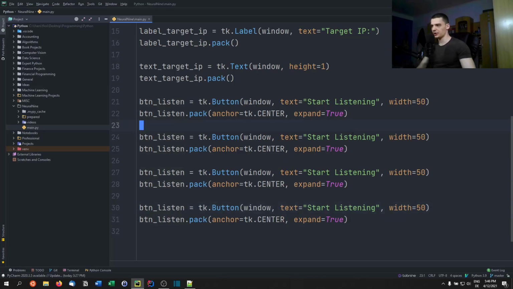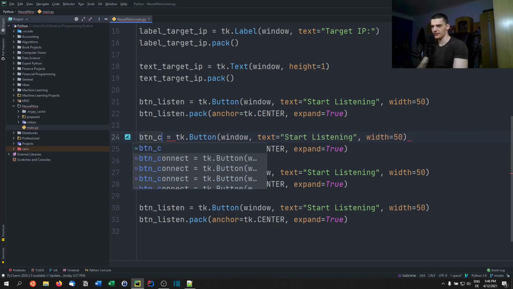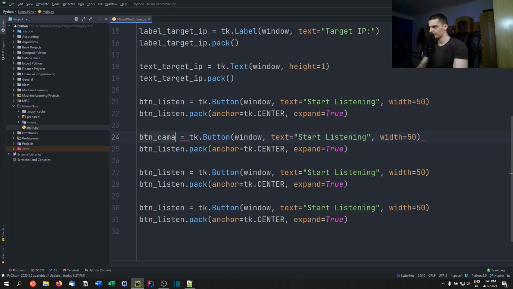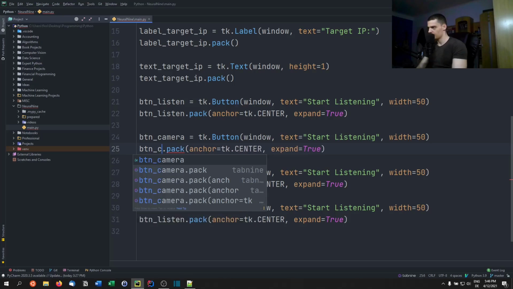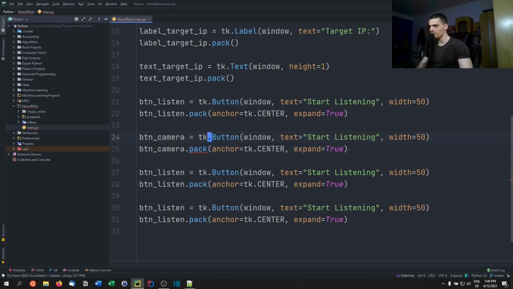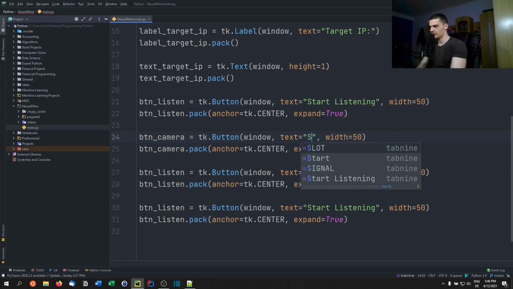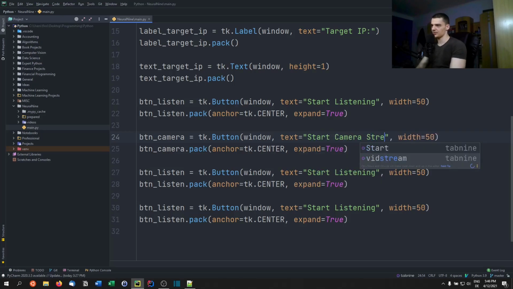Of course, we're going to change the name, and we're going to change the text. So here it's not going to be button listen, but it's going to be button camera. Camera, there you go. Button camera. And we're going to say start camera stream.